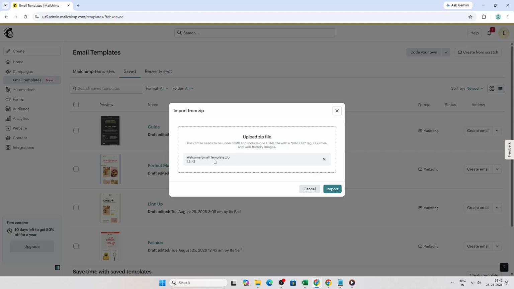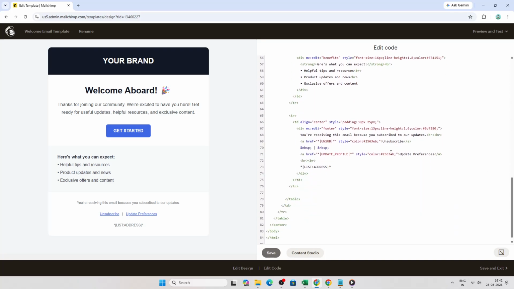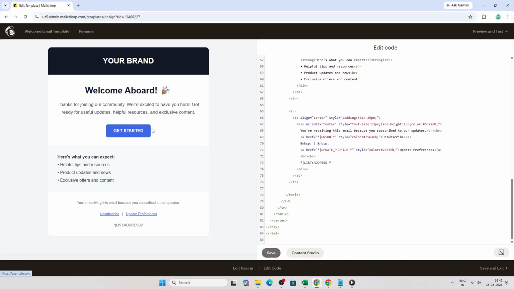Once your file has been added, the final step is simple. Click the Import button to complete the upload. Mailchimp will then process the zip file and import your email template into your account. Depending on the file size and your connection speed, this may take a few moments. So just give it a little time to finish.